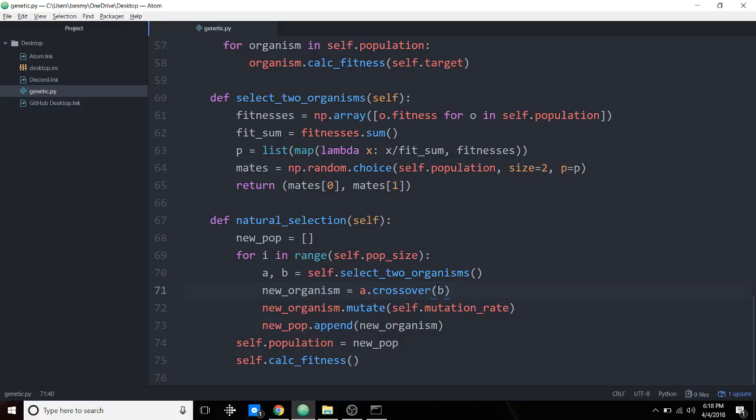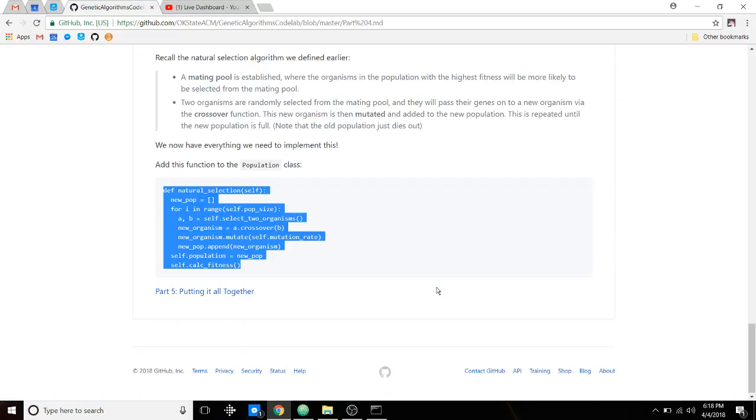And then at the very end, we want to replace our current population with the new population, and we also want to call Calc Fitness again, so everything will have a fitness associated with it, so that we can run this multiple times. So, any questions about the natural selection process?